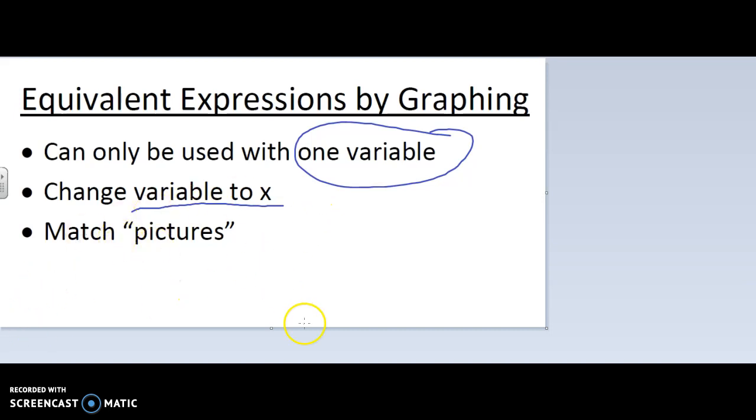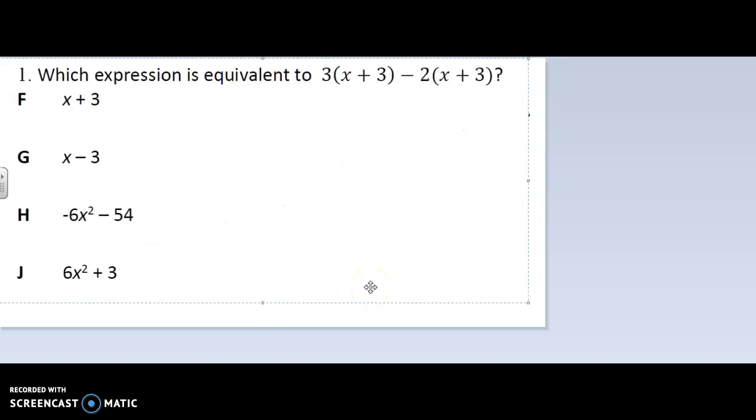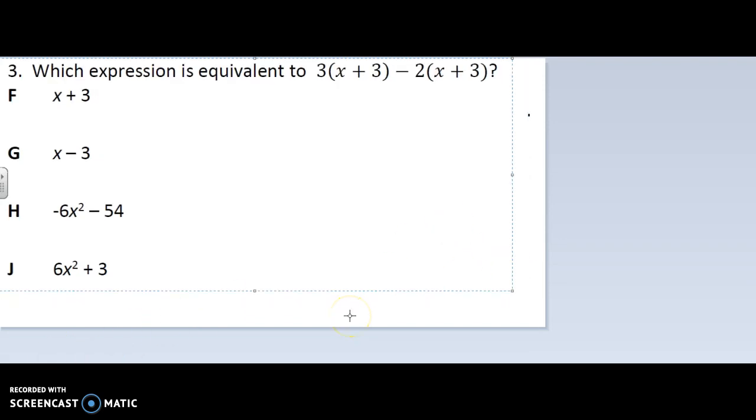Let's go ahead and open up to the next example, which I believe is example number 3. Oops, wrong one. Yeah, so actually it is the same question. I wanted to show y'all how to do this. Same question, but using the graphing method. So what you're going to do to find the equivalent expression by graphing is notice that in our question, we only have an x here and an x here. There's no other variables. And all of our answer choices are also in terms of x. So I'm going to show you how to do this by graphing.